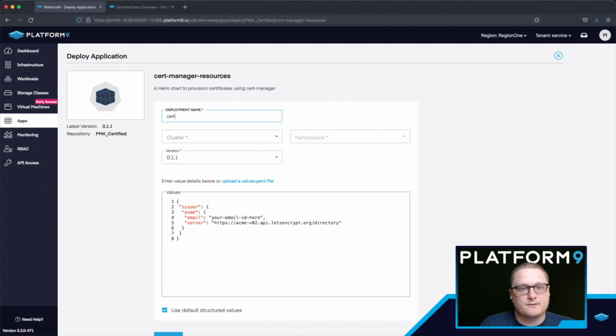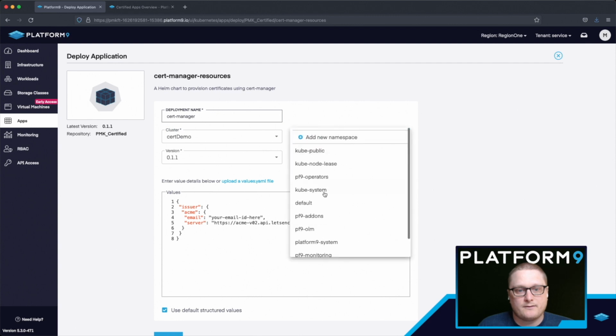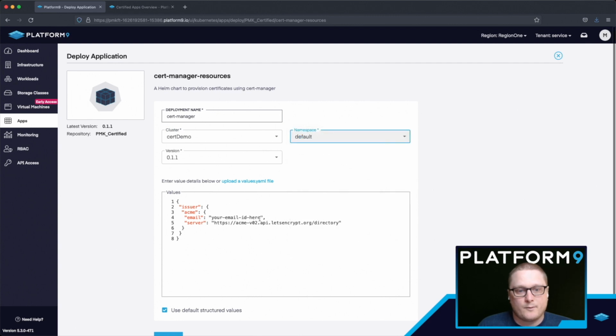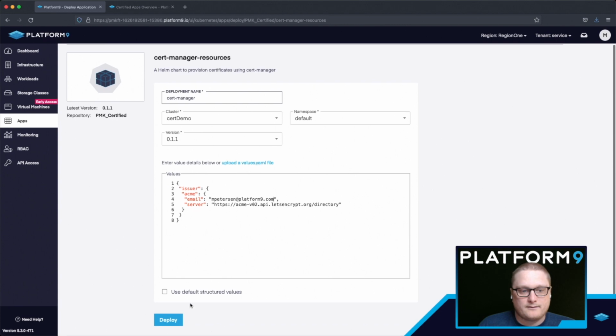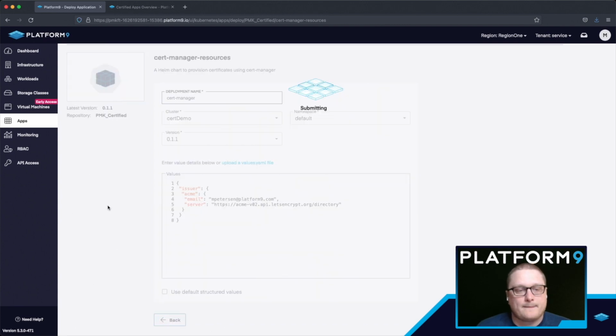So let's call this Cert-Manager. Deploy it to my Cert demo cluster, put it in the default namespace, put in my email address so that we can get a certificate. And deploy it. So this is going to take a minute to deploy, and then once it's done, we'll go and we'll deploy the Ingress controller.